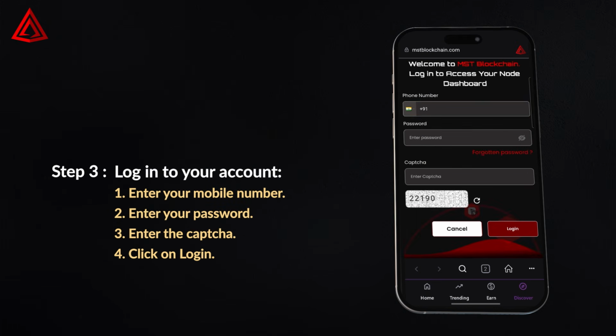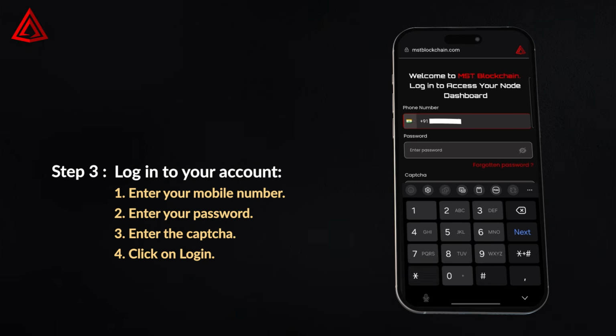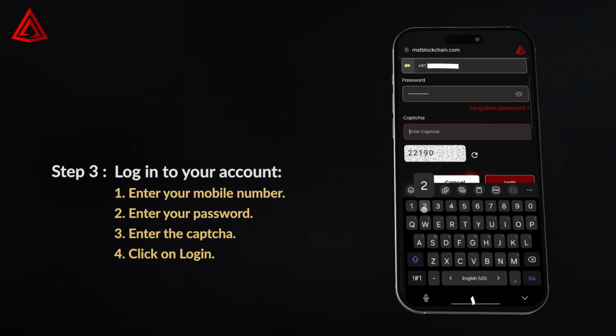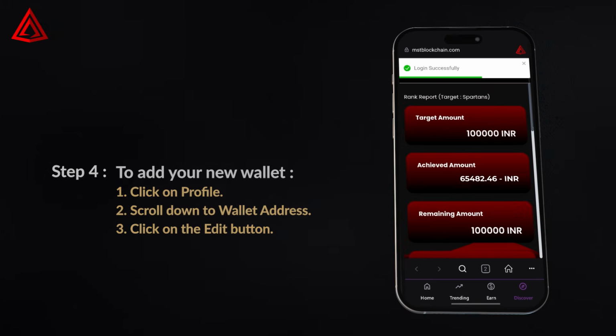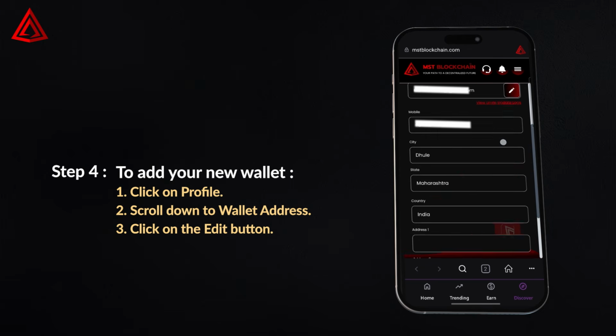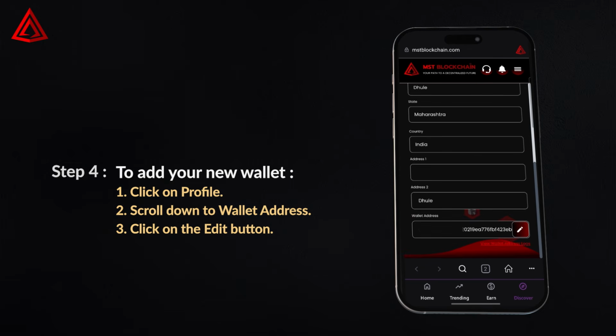Next, click on Login to access your MST Blockchain Portal. Enter your mobile number, password, and CAPTCHA, then log in. Next, tap on the 3 lines in the upper corner, then select your profile, then scroll down to Wallet Address, and click on Edit button.